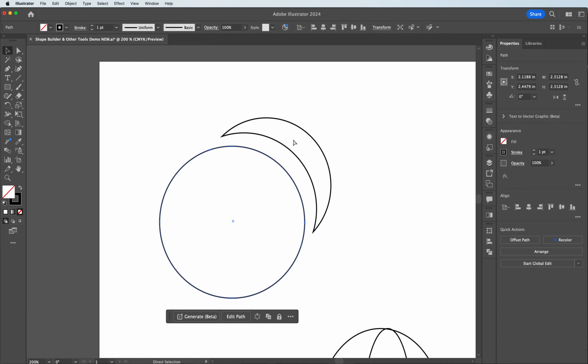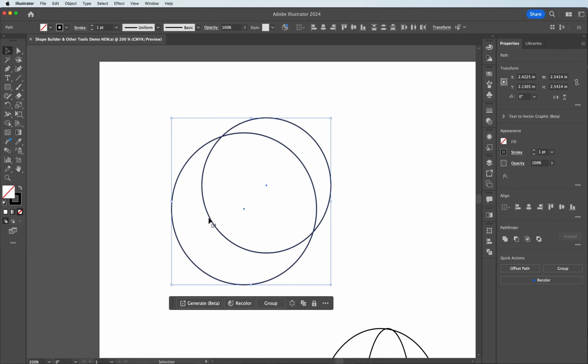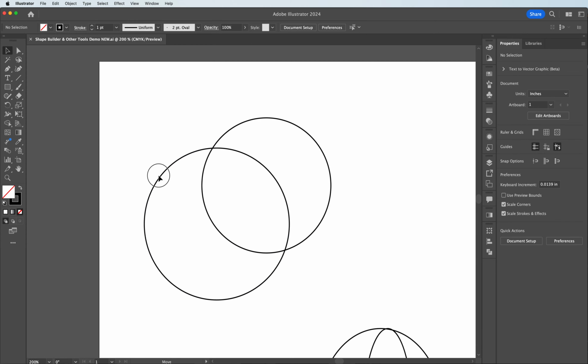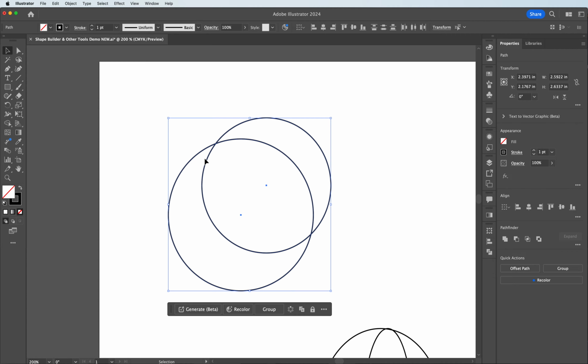But I'm going to hit Control Z to step back, or Command Z. So I get back to having my two solid circles, or my two circles that are overlapping. Again, with the Shape Builder, the objects must be selected, but we're going to take a look at understanding how we can actually fill in these objects so that we're not dealing with the transparency in between the objects.